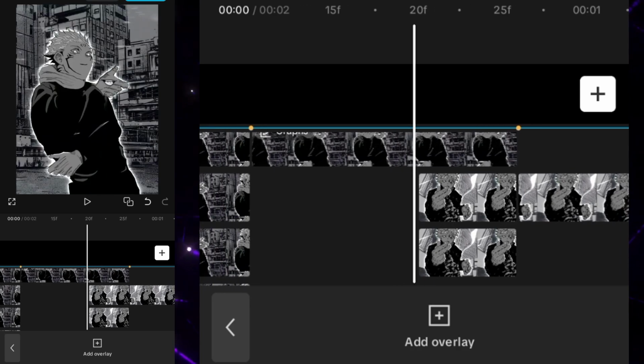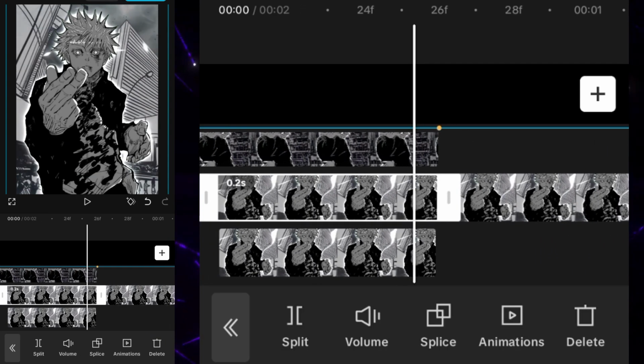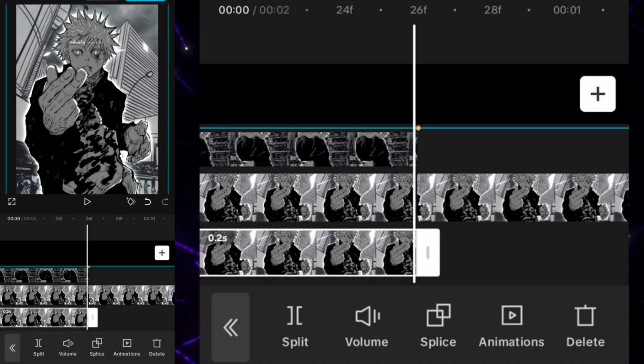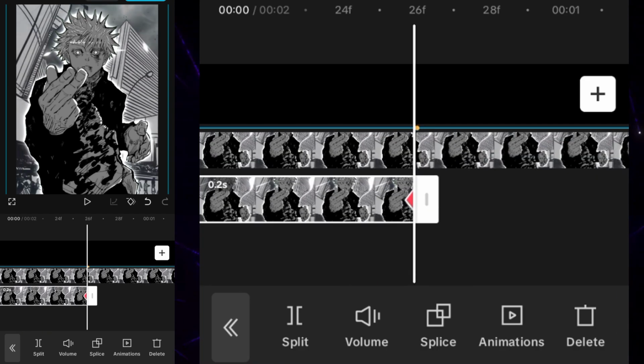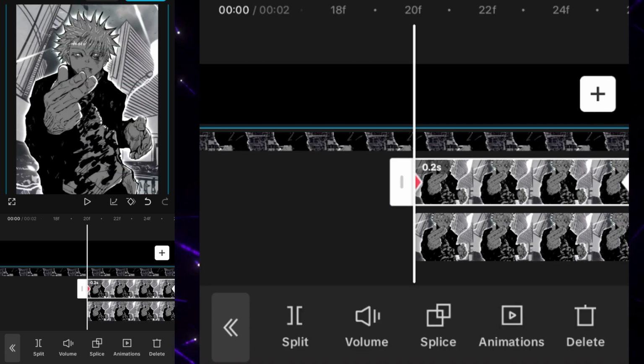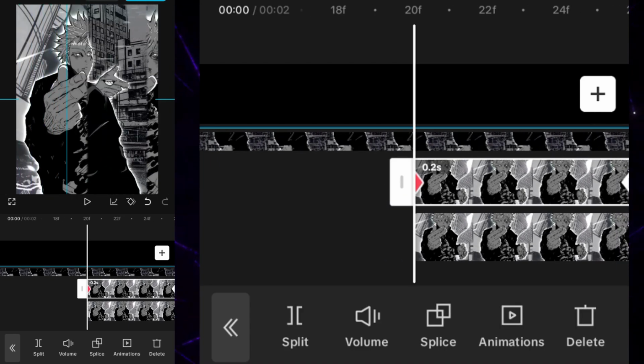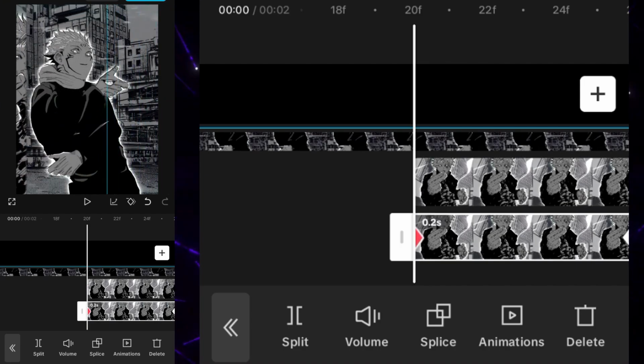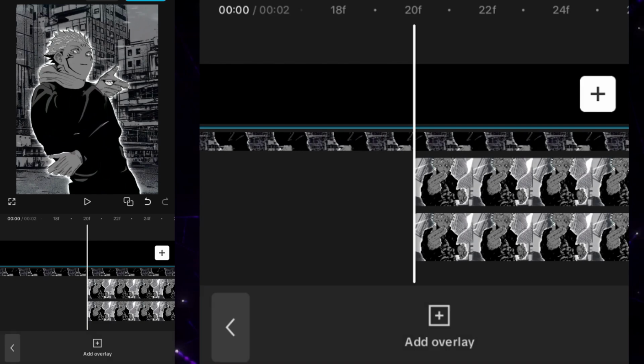Then we have to move it. For that, go to the ending of this overlay and add a keyframe at both endings. Then go to the starting, and for this overlay drag it to the right side, and for the other overlay drag it to the left side like this by your thumb.